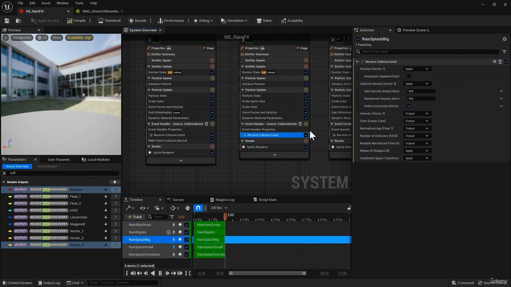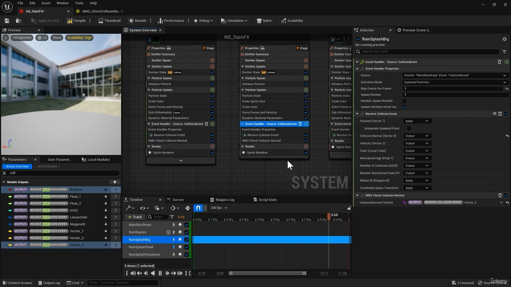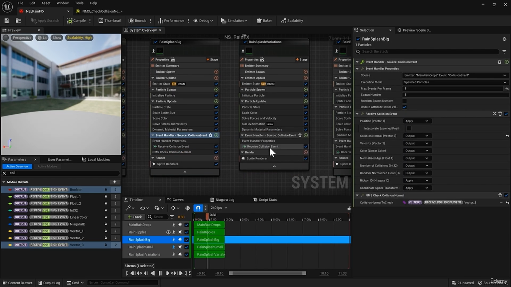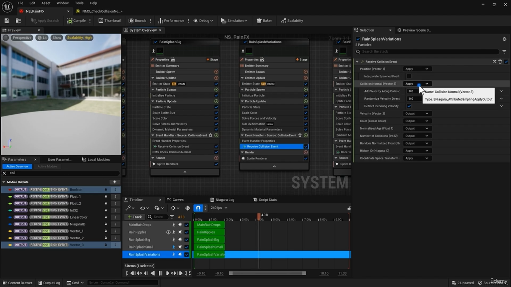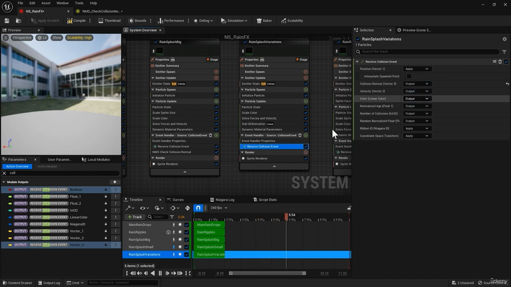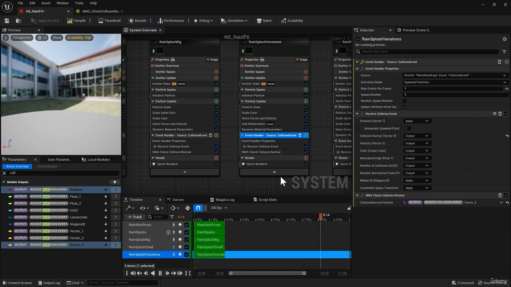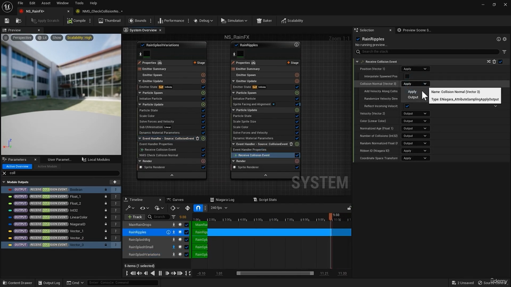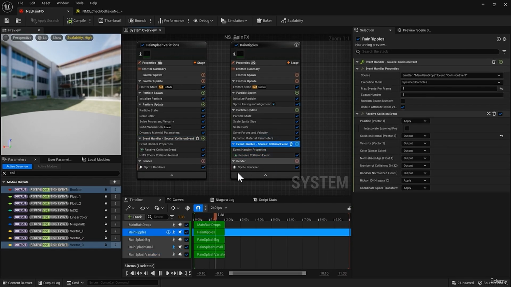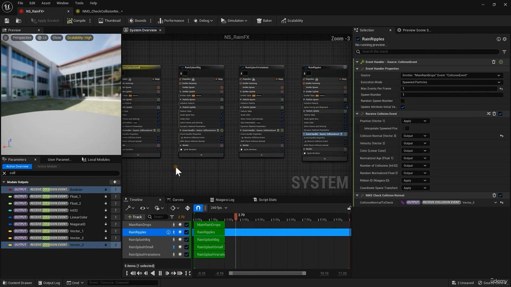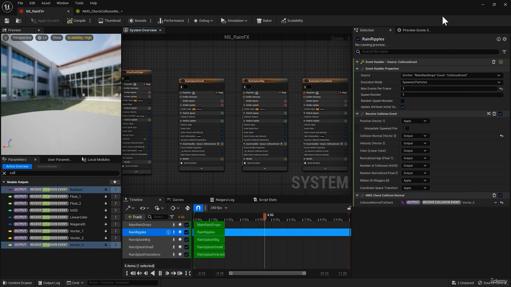So first go to receive collision event, change this from apply to output, then copy this module, paste it to here. Then go to this one, this rain splash variations, change this from apply to output, then copy this module, paste it to here. And the last one, change it to output, paste the module in here. Alright, now I'm going to cancel this isolation and go back to my level.